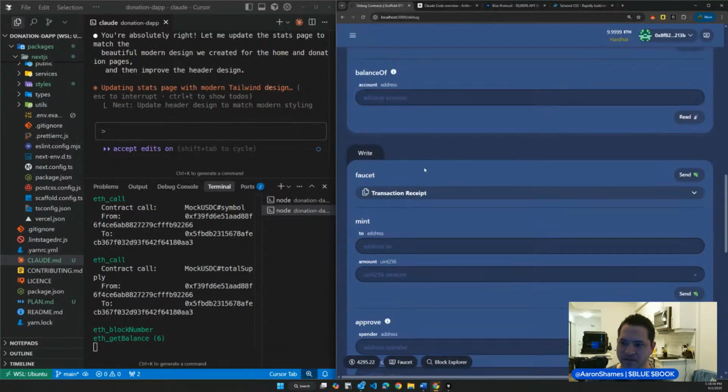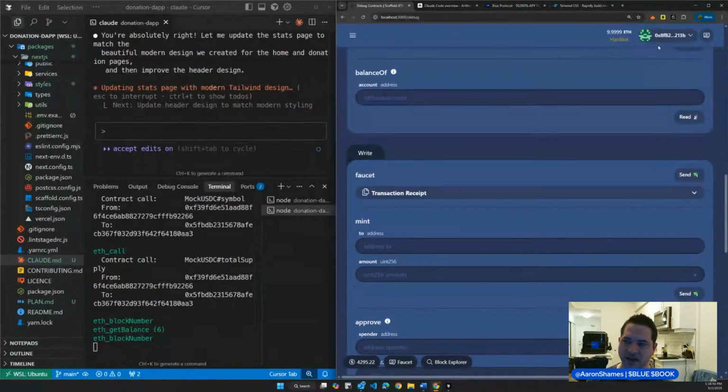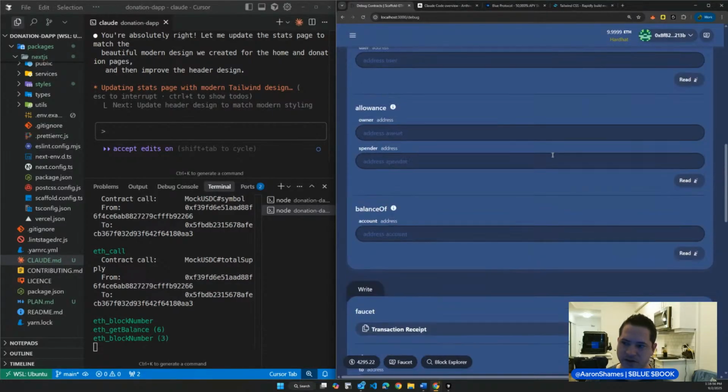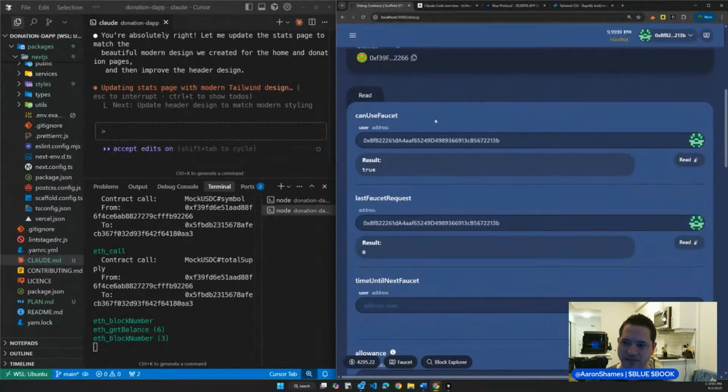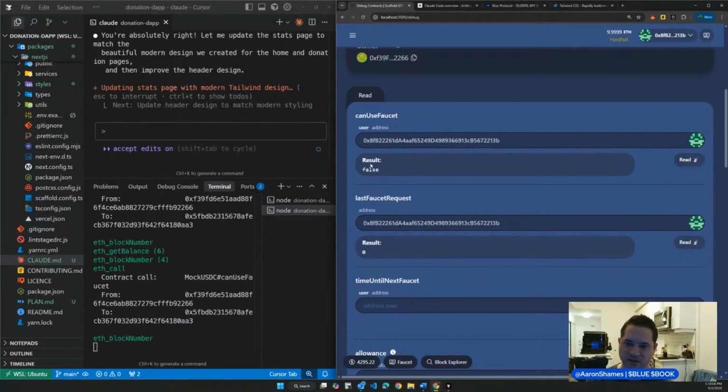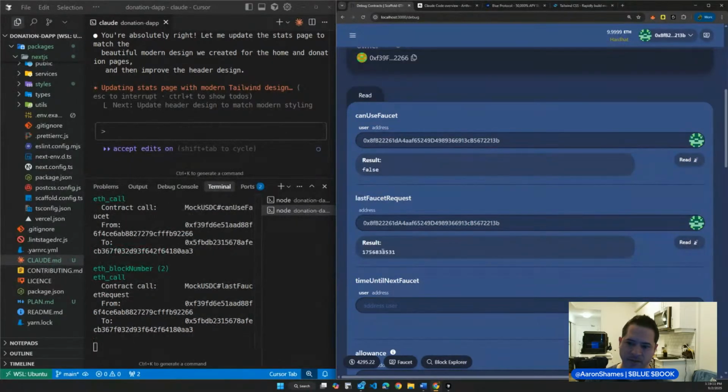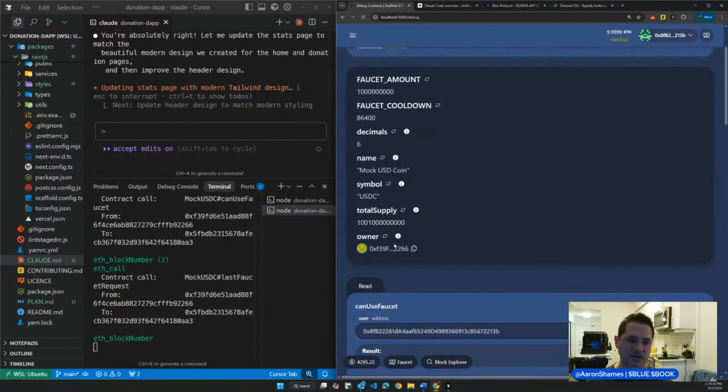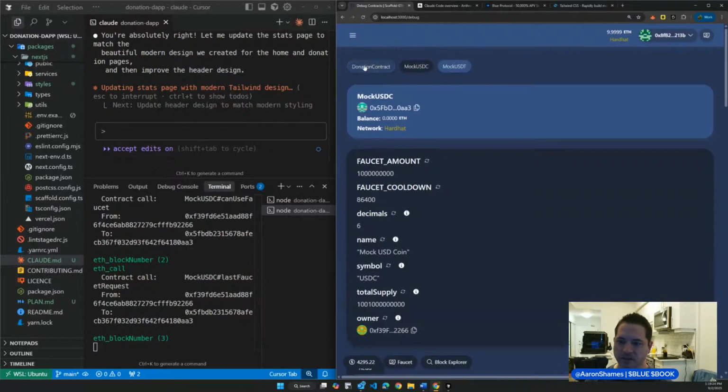So basically I just hit send on the faucet, and it's a built-in burner wallet, I guess they call it. Because of that, I don't need to approve the transaction or anything. It just works. Now if I check these functions, it should say no, because I think it's set up so you can only use this once every 24 hours. So can use faucet is now showing false. And last faucet request is the timestamp of when I just used the faucet. This is really not necessary because we're using the faucet strictly for local development, so there really doesn't need to be any safeguards for that, but that's okay.